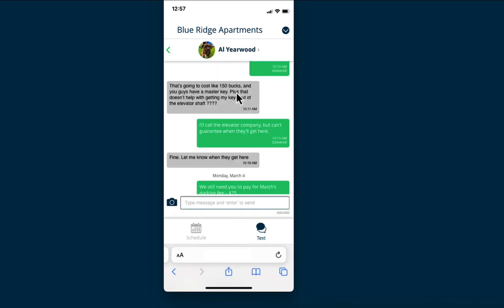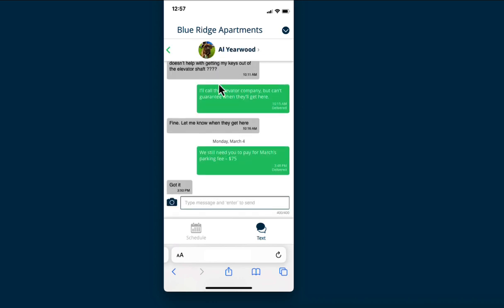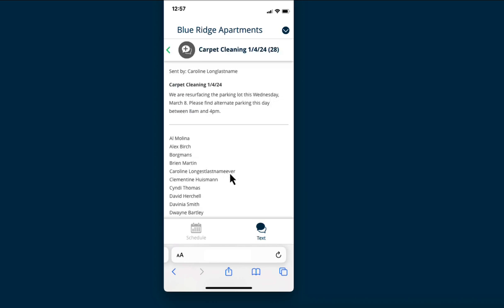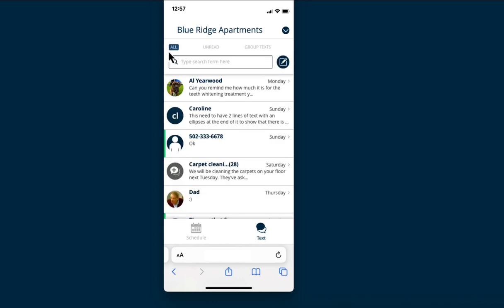You can click on any of your text messages, read text history. You can see your group messages. And you can start a new message with a group or an individual as well.